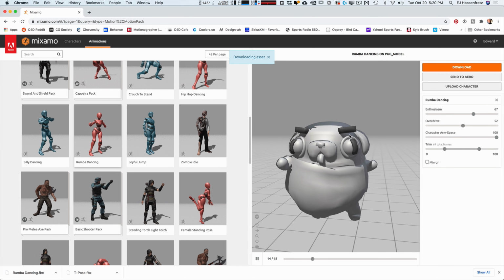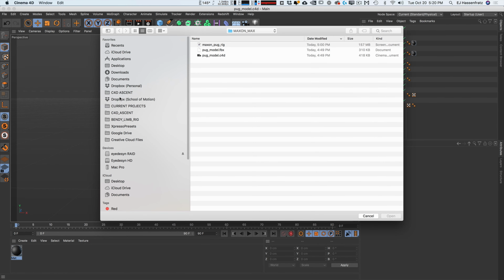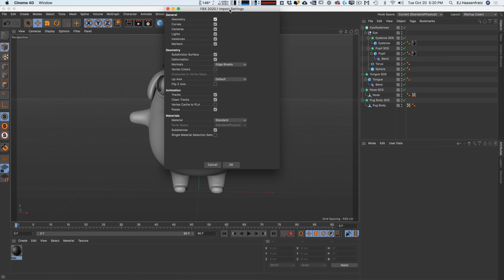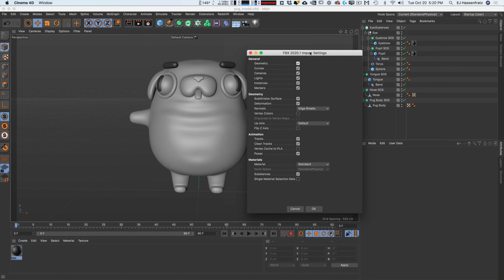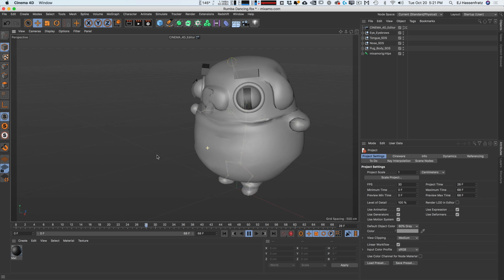And I'll just hop back into Cinema 4D, and then I'll go and open up that downloaded project here. So Roomba Dancing right there. And then when I import this, pretty much you don't have to change anything here. Just make sure that your animation tracks are on, and I'll click OK. And here is our character here.